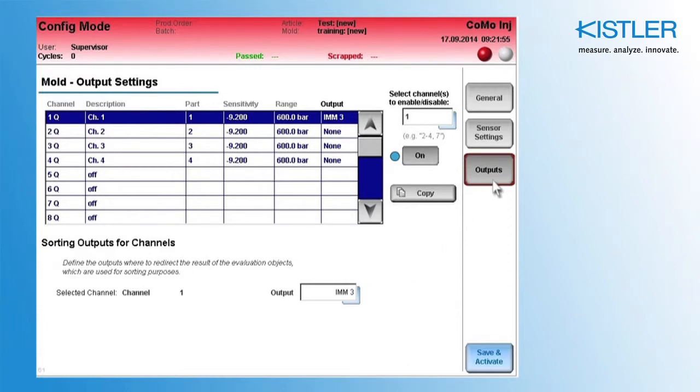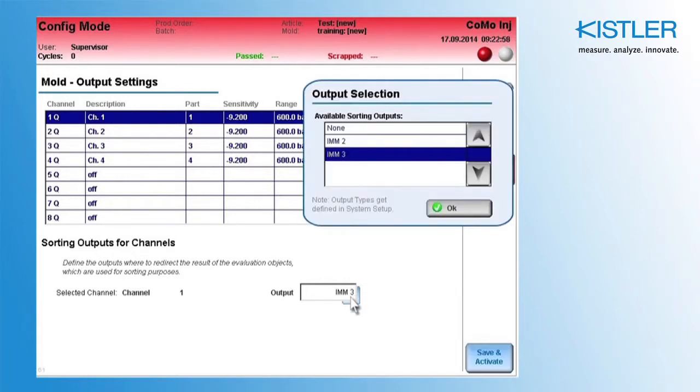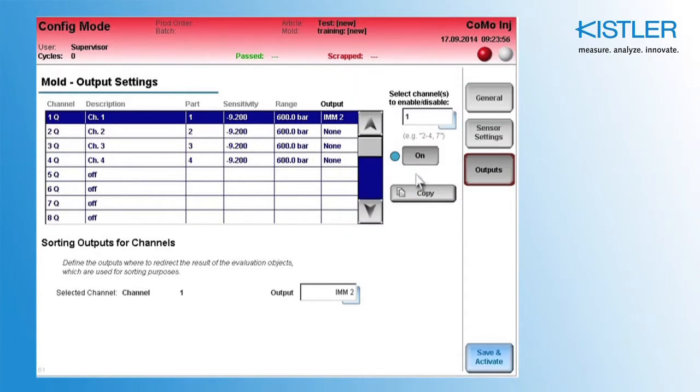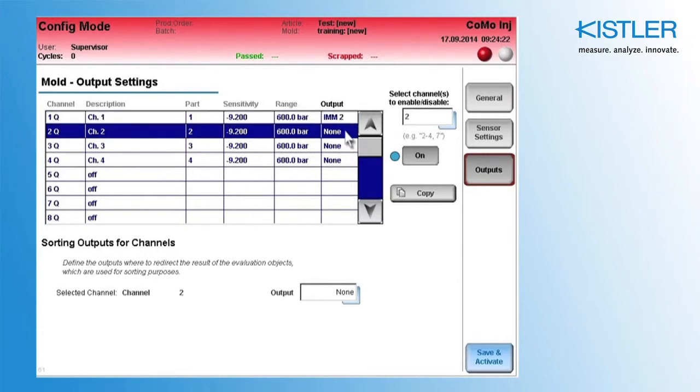The Outputs field is active. Here you can define the outputs by selecting the channel. If you select the input field Output, the available outputs are displayed. These correspond to the outputs that you previously defined in the system setting. As an example, here we will change to IMM2. If you want to use the same output for channel 2, the procedure is the same.